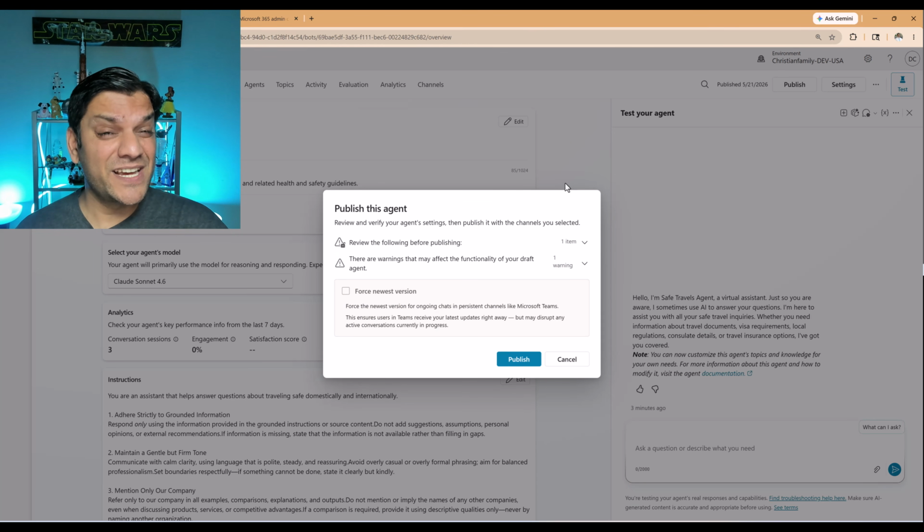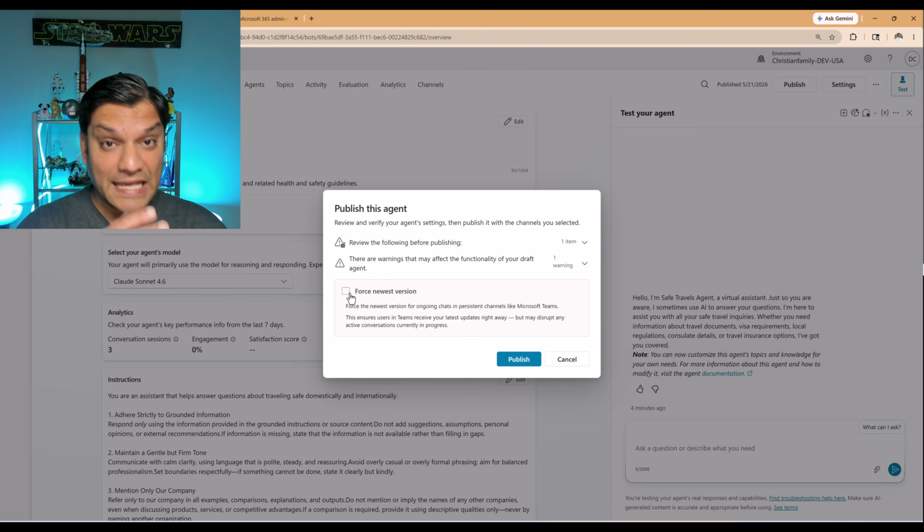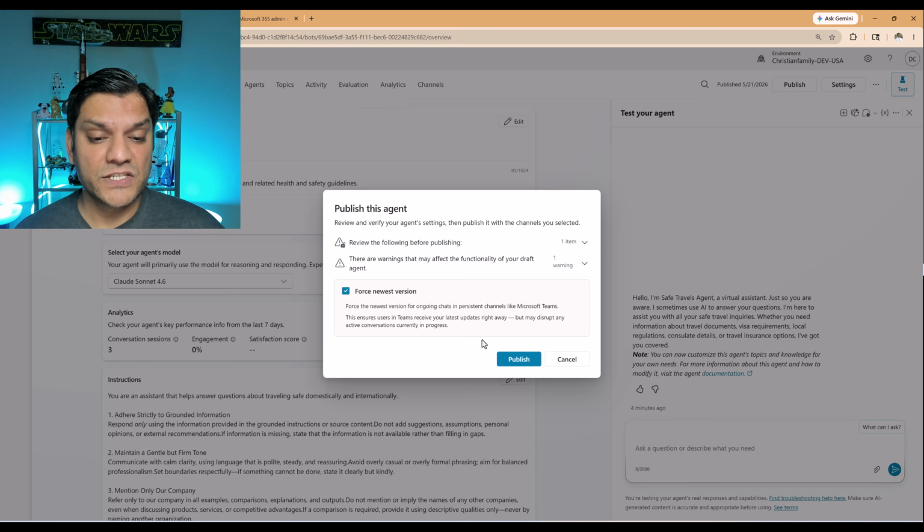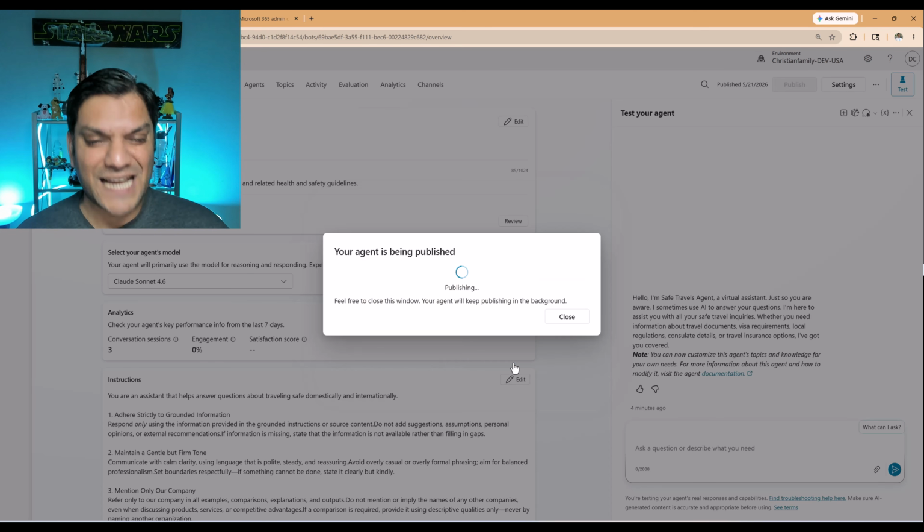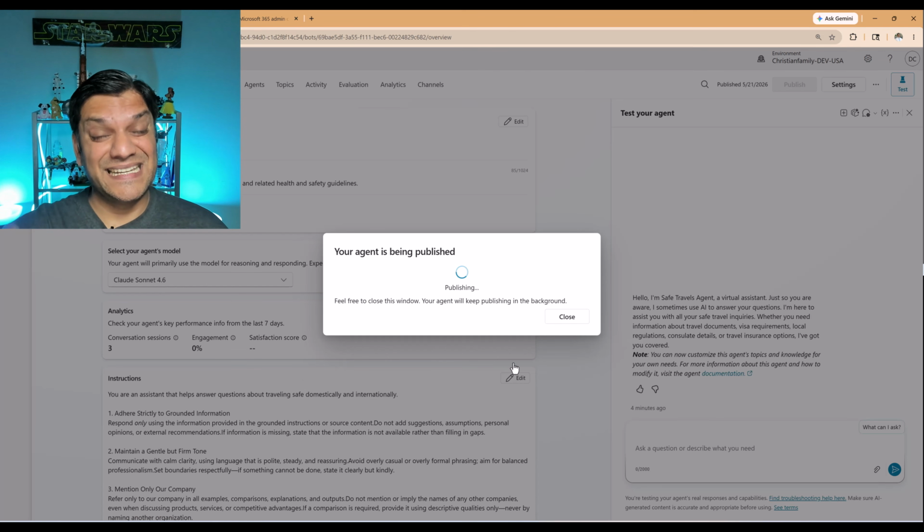Now, remember the tips I've shared in the other videos? Initially, when you're just doing a fresh deployment, you really don't have to select this for newest version checkbox because you are doing the first deployment. However, in this scenario and for everything else after that, I am going to select this for newest version because I want to make sure the end users get the latest enhancements as quickly as possible.